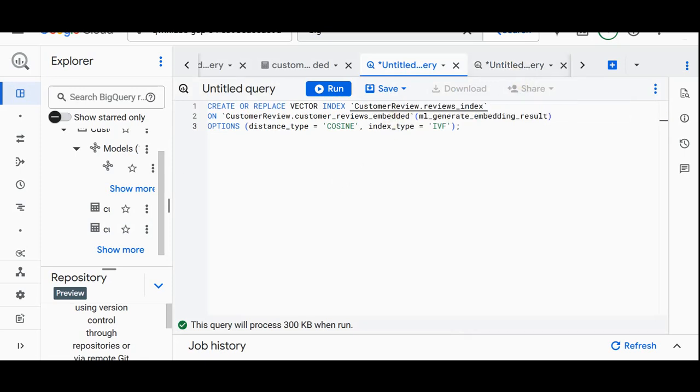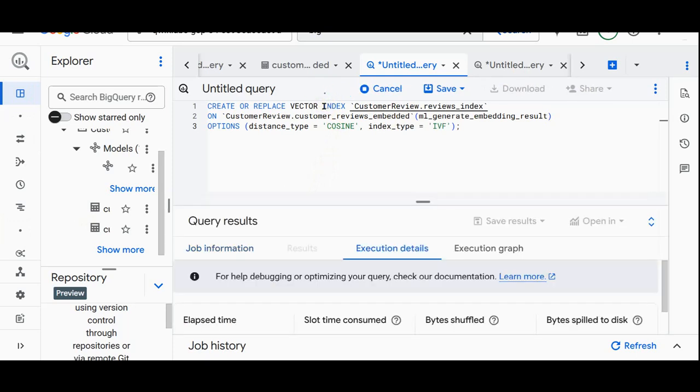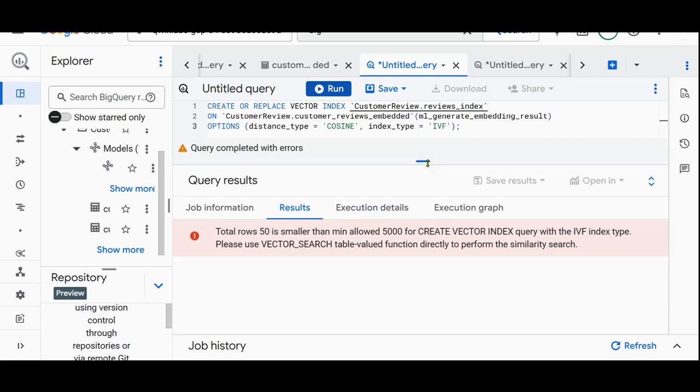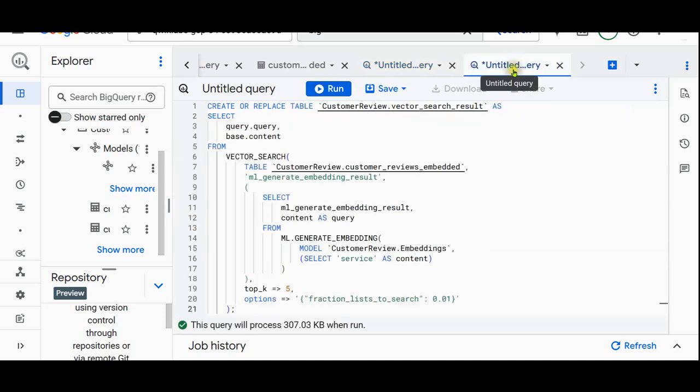Task 3. Search the vector space and retrieve the similar items. To create an index of the vector search space, run the following SQL query. Note, for datasets with fewer than 5,000 rows, as in this lab, creating an index is unnecessary. This step demonstrates the code required to create a vector space index when needed for larger datasets.